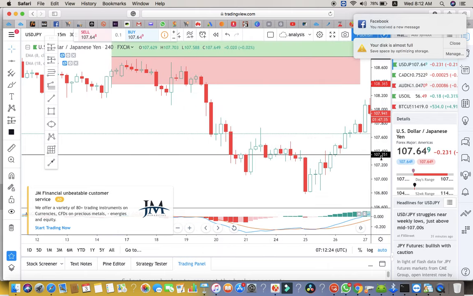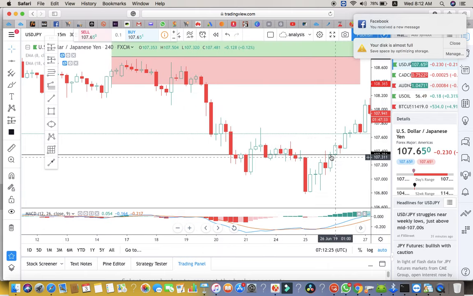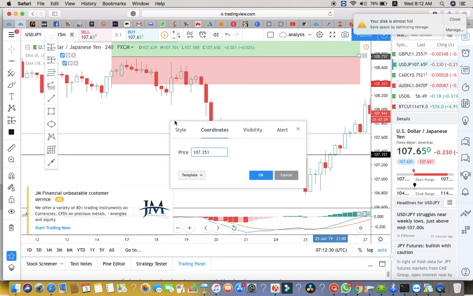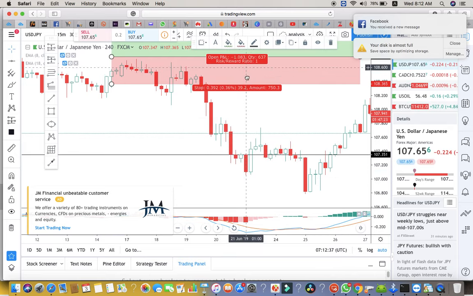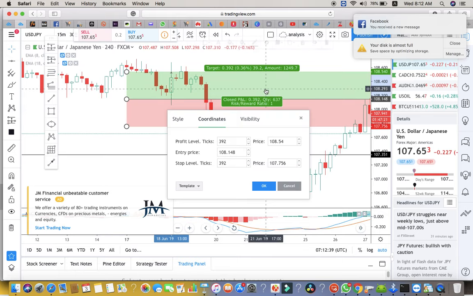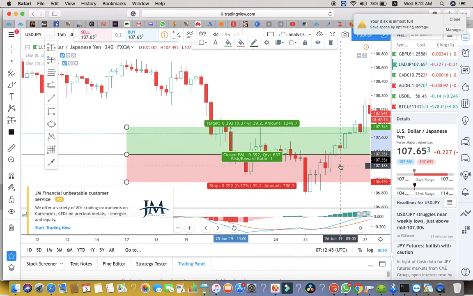It is 107.351. Let me copy that. That's the place that we want it to be. 107.351. I copy this. Okay. So now I want to move this to this chart so that the entry will be there. I will Control A, Control V. Alright, now it's there.